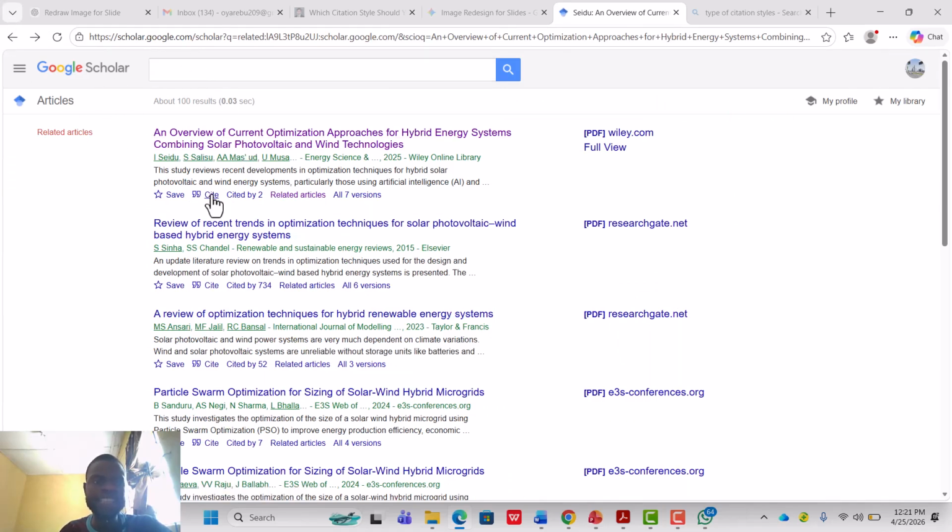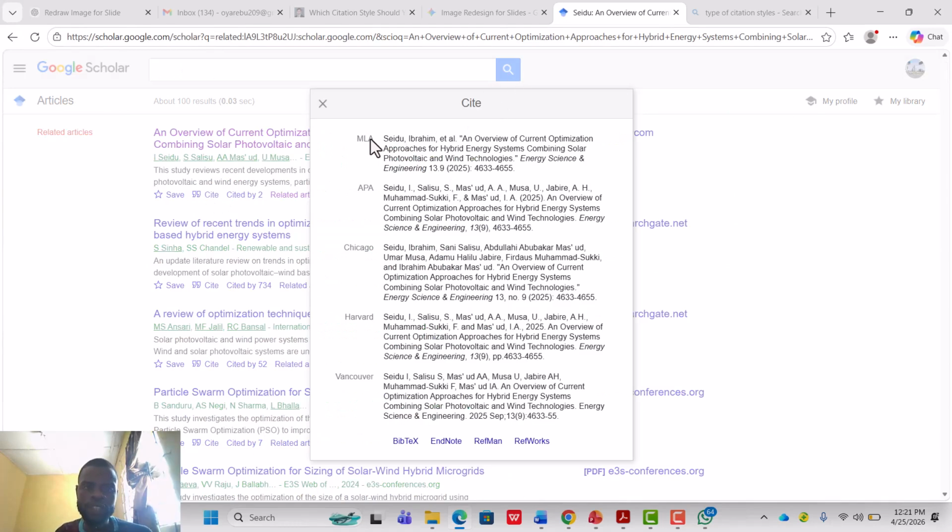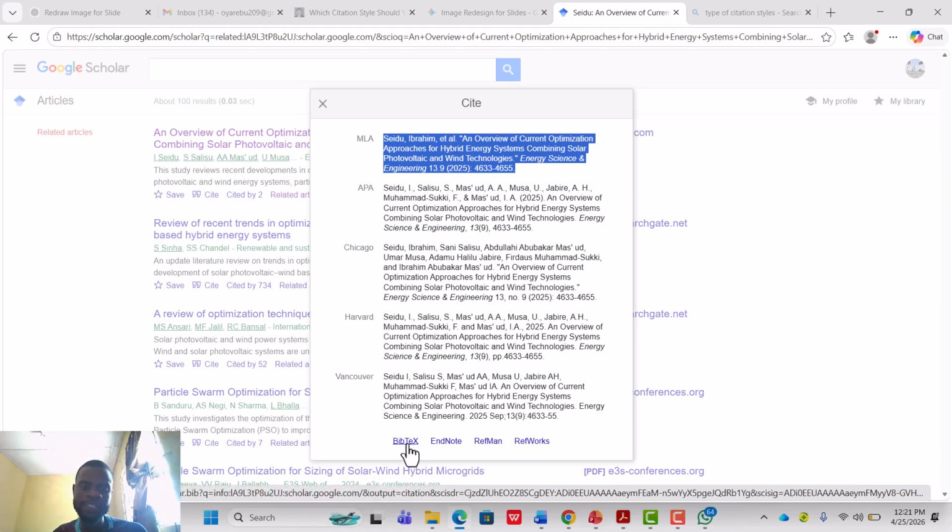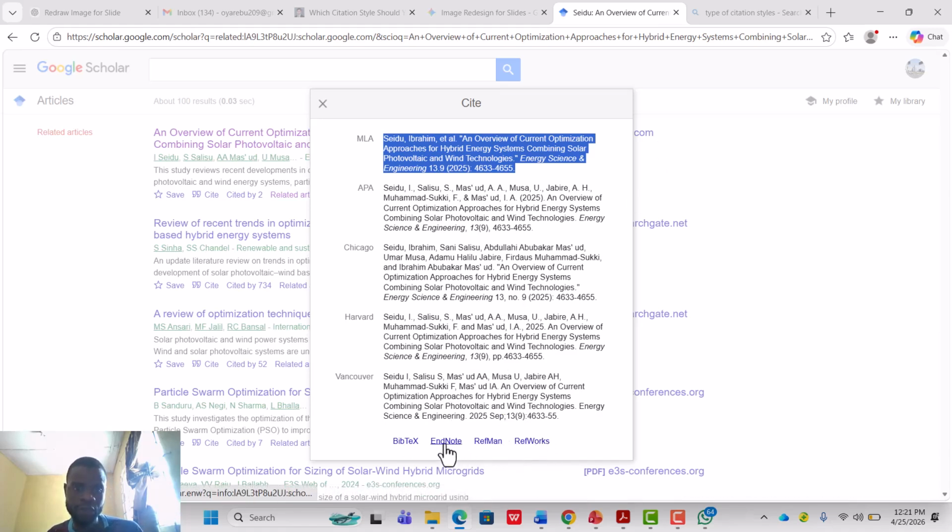So you come to Cite. When you come to Cite, you see the reference styles. There are many: MLA. You can decide to copy this and reference it manually. For APA, the same thing: Chicago, Harvard, Vancouver. Then you can decide to download this bibliography text for EndNote, RefMan, or RefWorks. So you can decide to download them from here. So if you are using EndNote, it means definitely you have to come here and download your references.